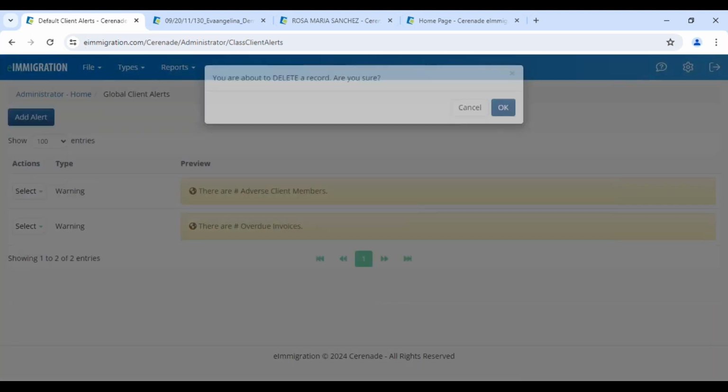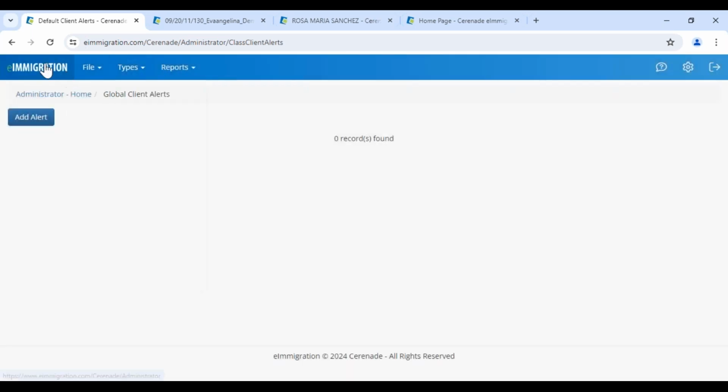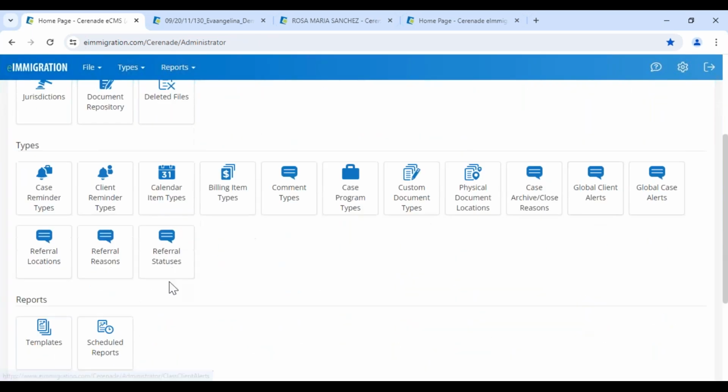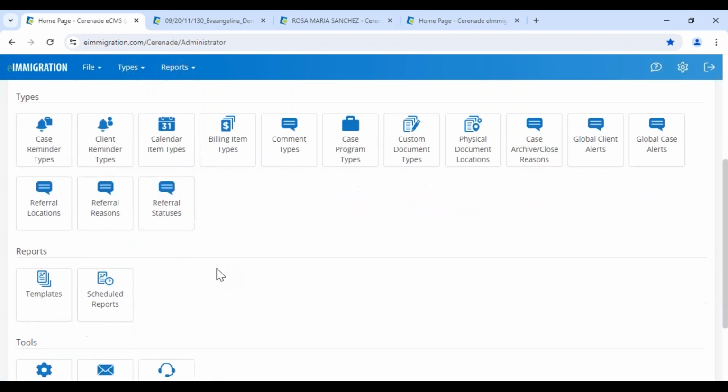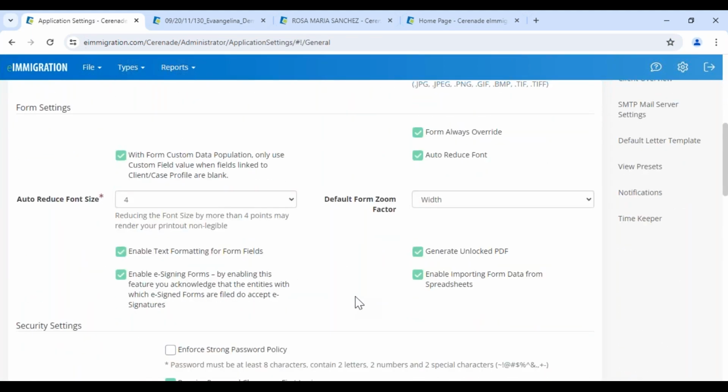You can add as many alerts as needed, and your staff can see them when they open the client or case profiles. Referrals, if you want to refer someone, you can also customize these: why, where, what's the status. All right, any questions so far? Please let me know. I want to show you what the case wizard mandatory fields are. Those, you can find them here under application settings and scroll down.